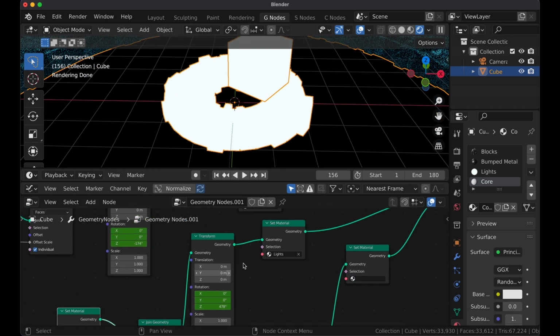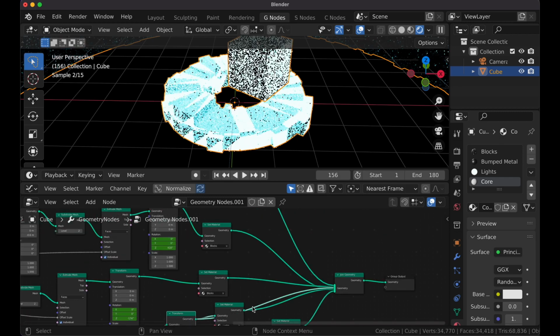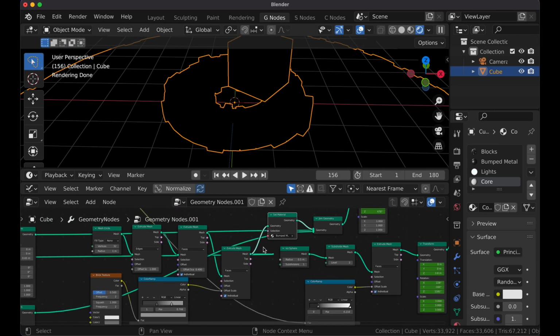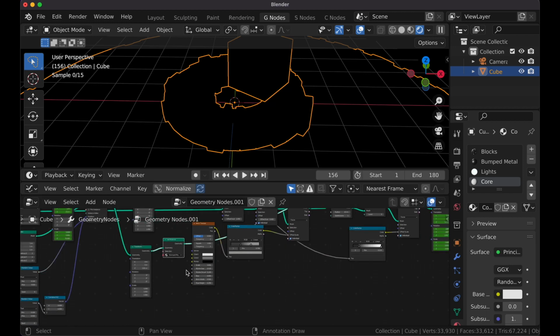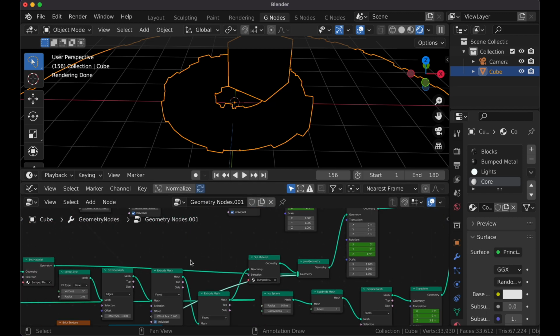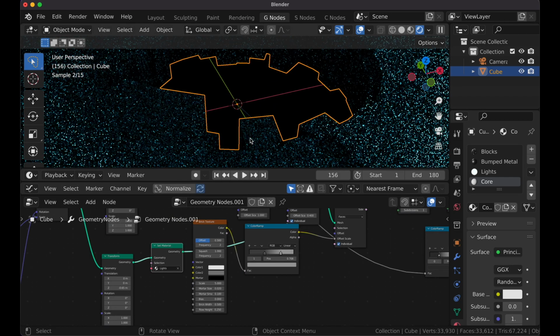And so the reason that's happening is because this is applying to the whole join geometry. We don't want that. So I'm gonna go there, and I'm gonna delete that. I'm gonna go here, and see where these are. I'm gonna go here, Shift D, and Shift D, change those to bumped metal, change those to lights. So that one is bumped metal, and these are lights.